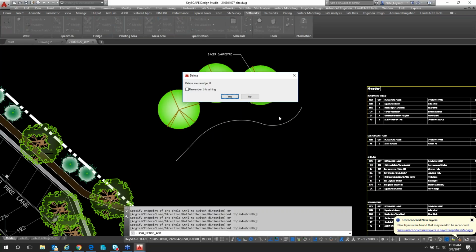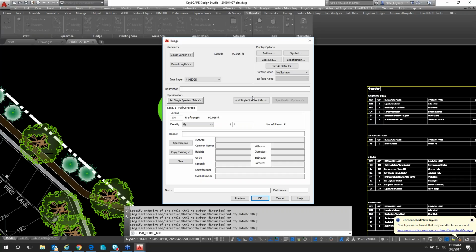Delete source object pops up. This is a question if you want the program to automatically delete your construction line, it can do that. Or you can have it remain. It's up to you. And if you have a preference, you can have it remember that setting. But I'll hit no. I'll leave that line intact.